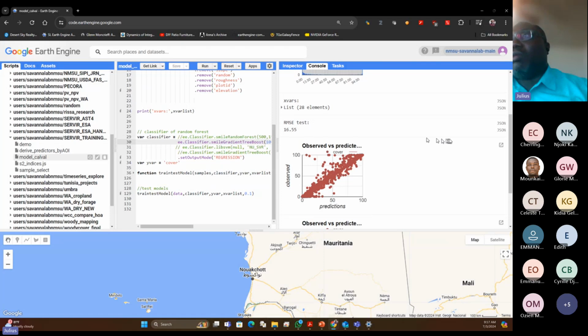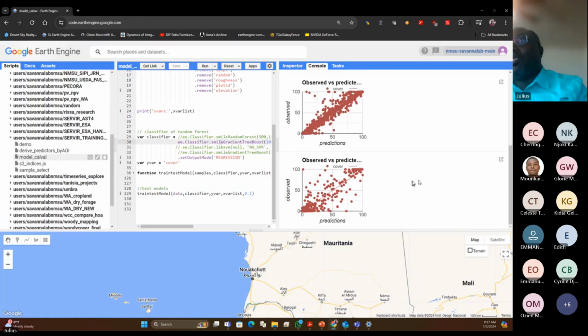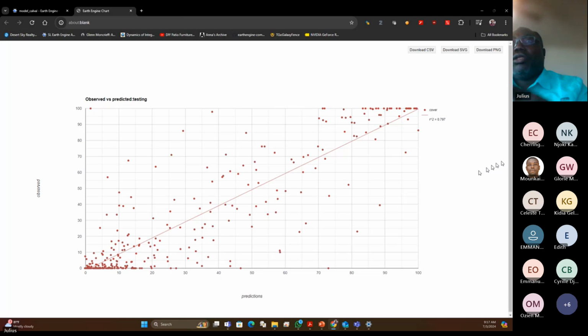This is the test sample RMSE. Test sample is more useful than training sample because it shows you how the model performs on data that it did not see. We have a high RMSE here. This is the training RMSE, the training prediction, which is not very useful because it's based on the training data. What you want to see is this one. This is more realistic because this is how it performs on test data that was not used to train the model.